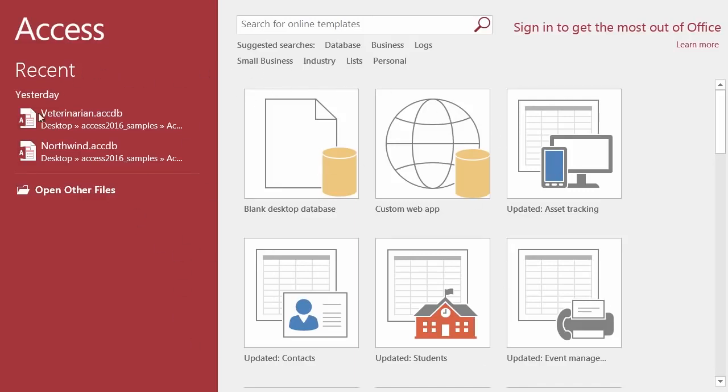You may or may not see over here at the left-hand side the veterinarian database and the Northwind database. Those were used in Module 1. So if you played along in Module 1, you should see those over at the left side. If you didn't, then don't worry. What we're going to do is click on Open Other Files. So take a moment and start Access, and then we will click on Open Other Files.